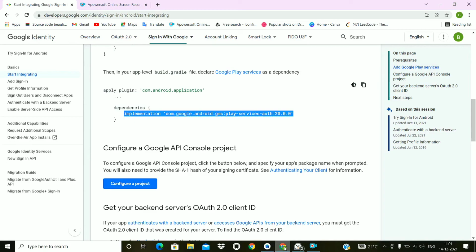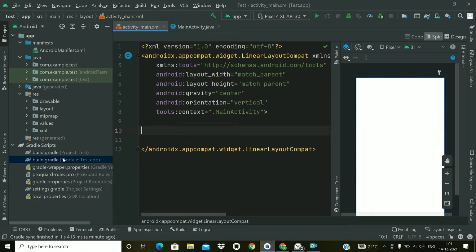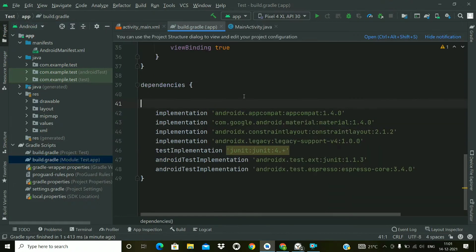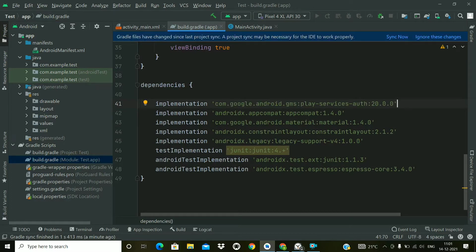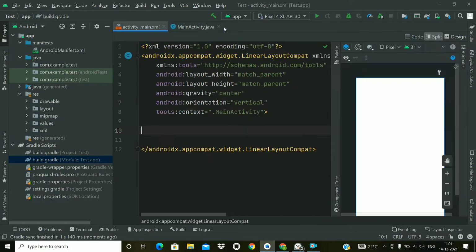Okay, so first of all we have to add dependency for the Google sign-in. So I will put link to this documentation in the description. And now just click on the app level build.gradle file and paste the implementation in the dependencies section and sync the project. Now close this build.gradle file.